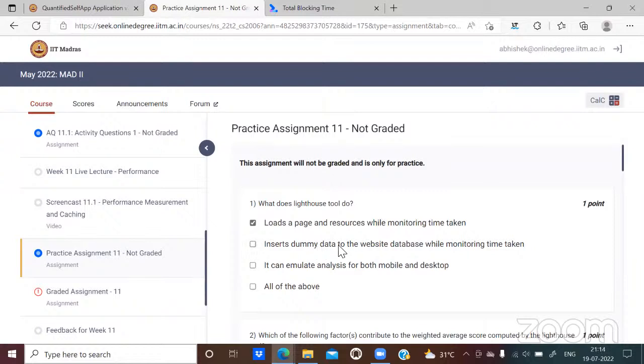It inserts dummy data to the website database while monitoring time taken. It can emulate analysis for both mobile and desktop. What do you think about the second option? Will Lighthouse also insert some dummy data to your database in order to find out the performance? What do you think? Actually, not, sir. Of course, it cannot. Yeah, it does not even. All right, so it does not do anything with the database.